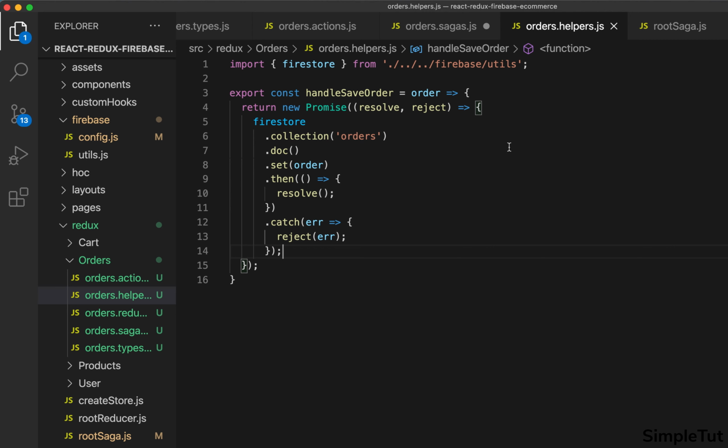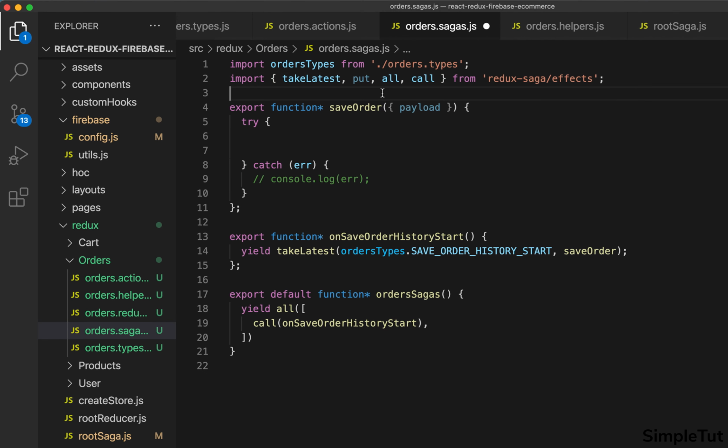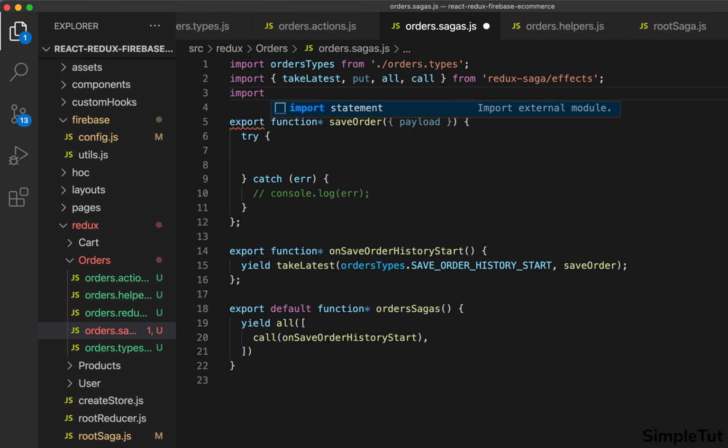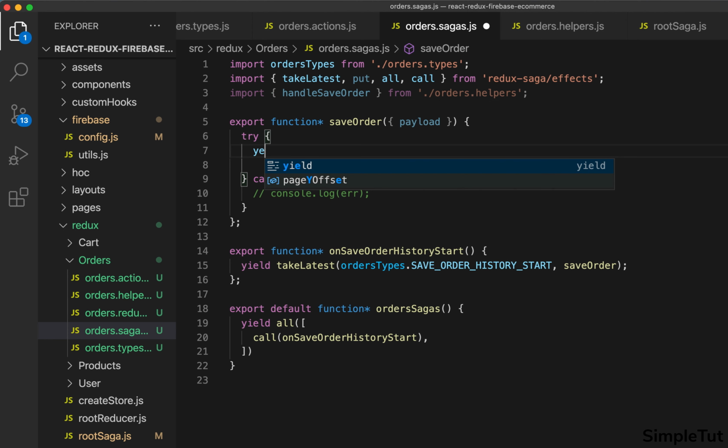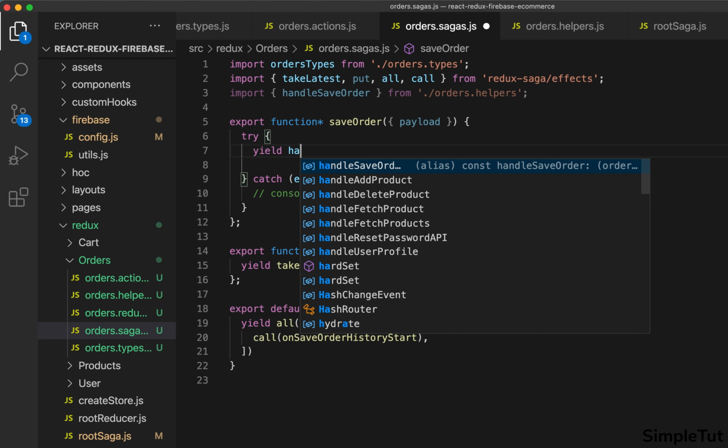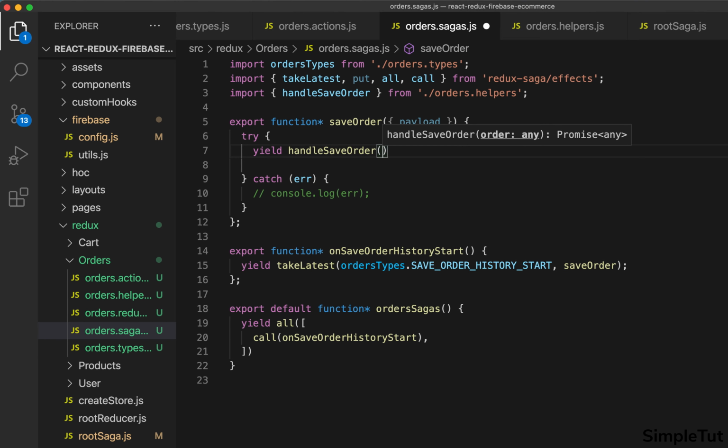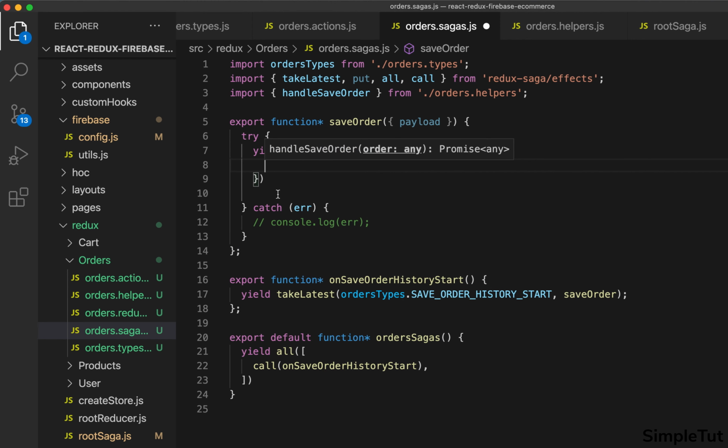So now that we've defined our helper function, we can come back over to our Saga, and we're going to import that helper function. So we'll import that from orders.helpers. We need to import handleSaveOrder. And then we can yield that, right? So we can call yield handleSaveOrder, and I'm going to pass in an object here, and I'm going to use the spread operator to pass in the object for our payload.